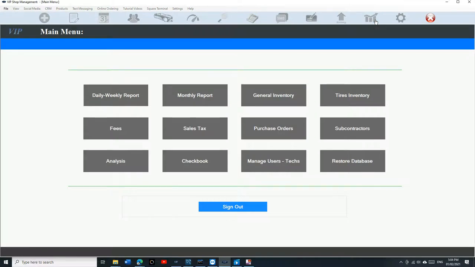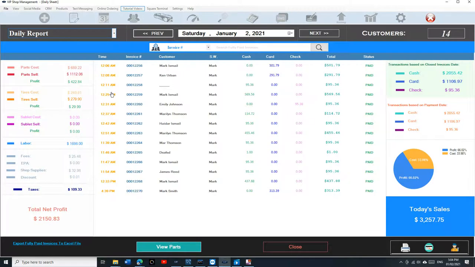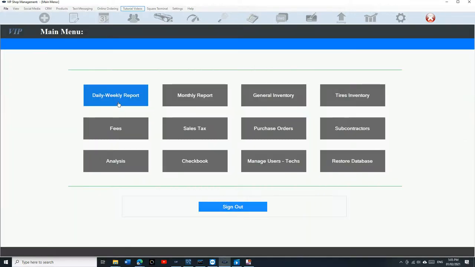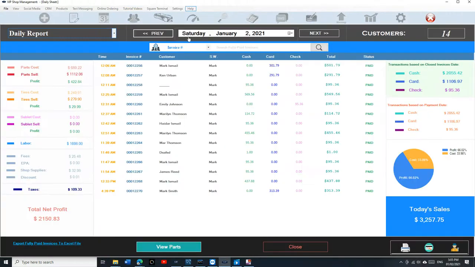It's gonna start from your daily. The first thing I want to cover is your daily report, and we're gonna click on that. And the beauty of this, I think we're the only one that has this type of report. It's gonna show all your invoices for this day. It's always gonna take you to today's date. So if I click on daily report, it's gonna show today is Saturday, January 2nd.